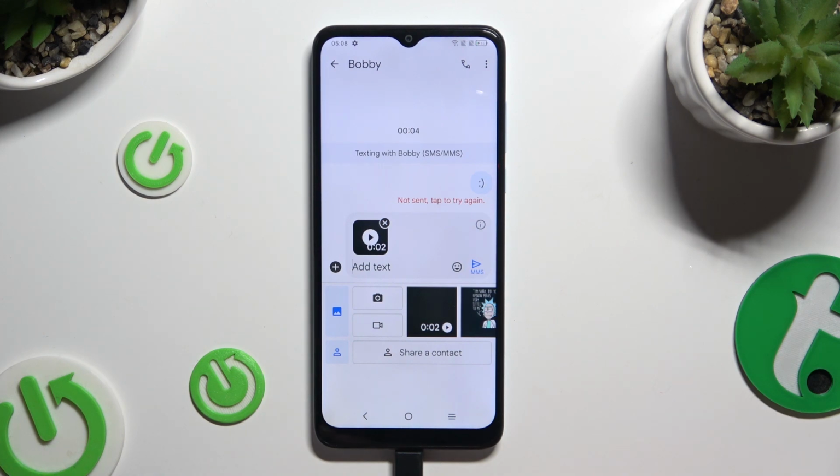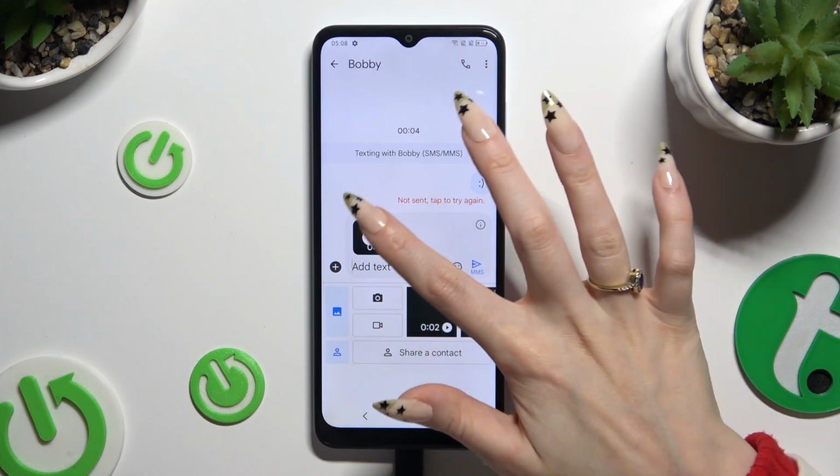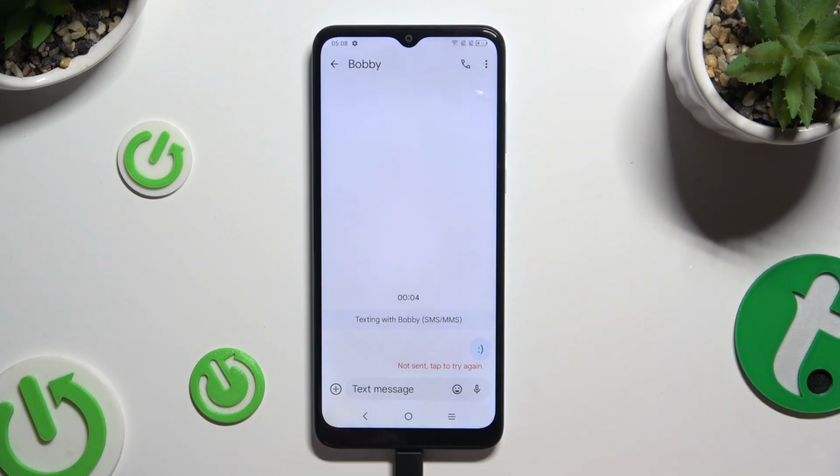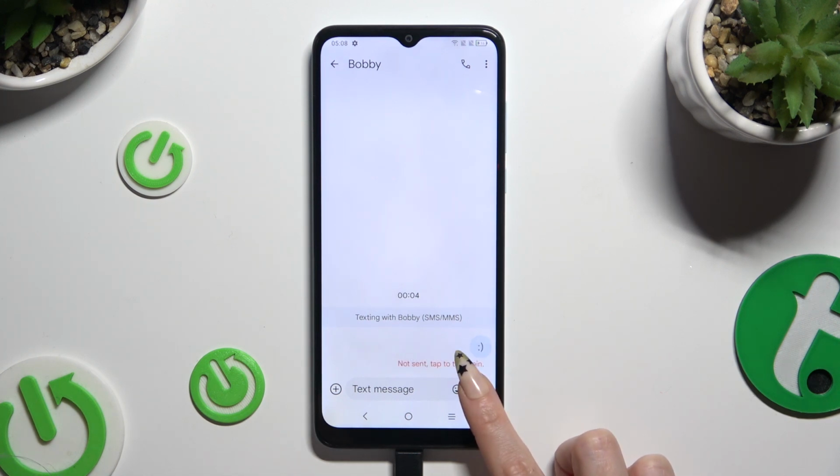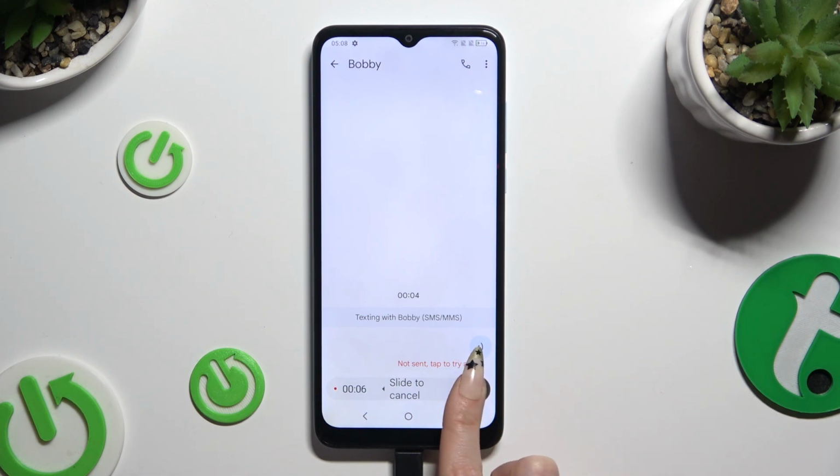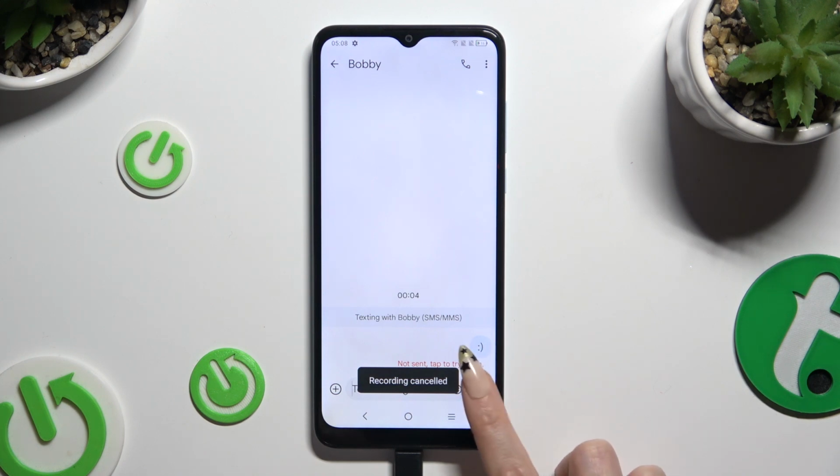You can't add already existing audio file, so to create one and add it, use this microphone at the bottom right corner. Hold it, record your message, and to discard it, slide to the left, and to add it, just let go.